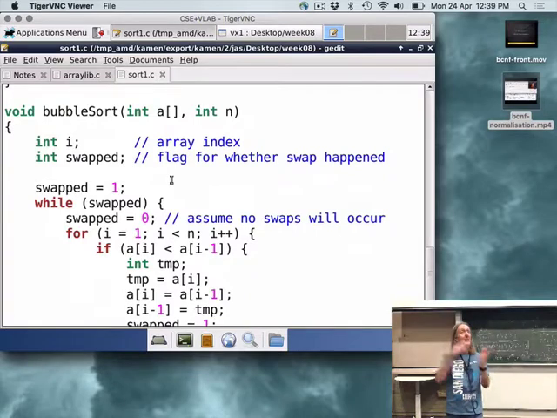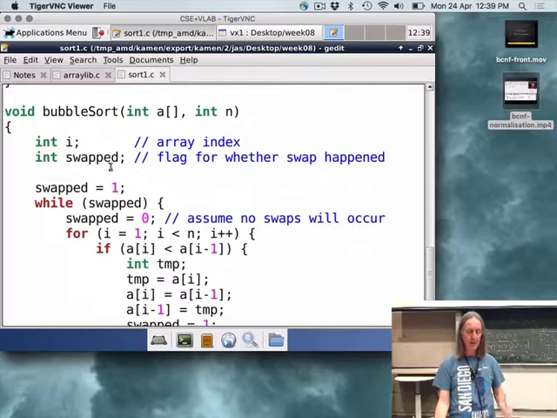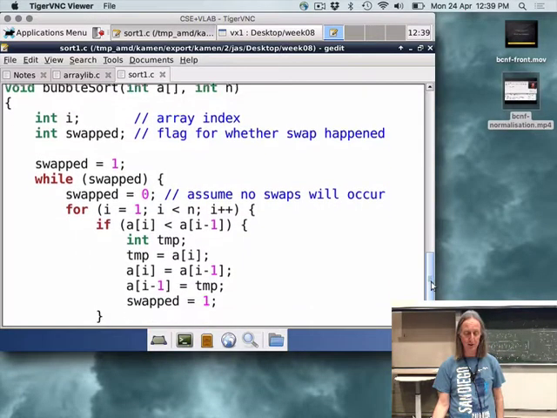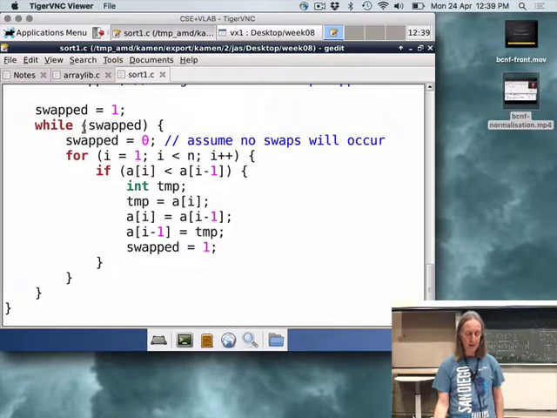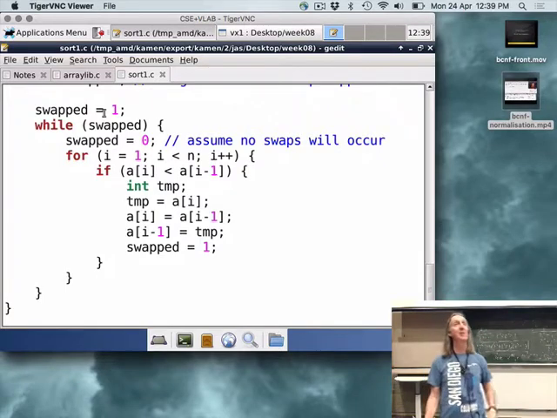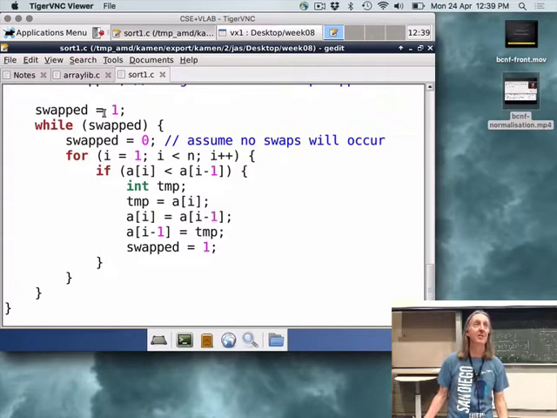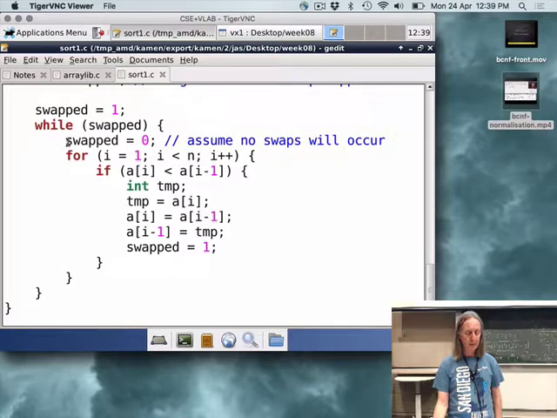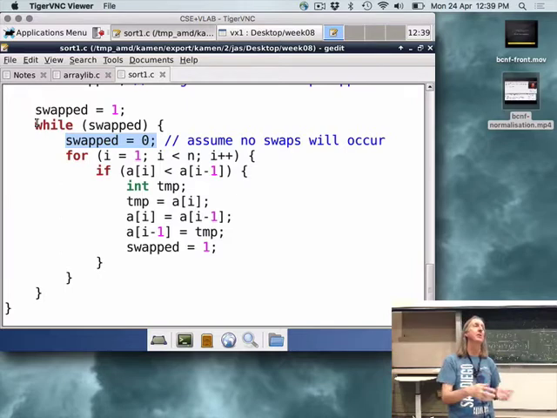So it's got an index, obviously we're repeatedly scanning the array, and it's got a flag to tell us whether any swaps were made on the last pass across the array. So we initially set swap to 1 just because we want that while loop to execute at least once. Until we execute the while loop at least once, we can't tell whether the array is sorted or not. So this while loop just runs until we discover that the array is sorted.